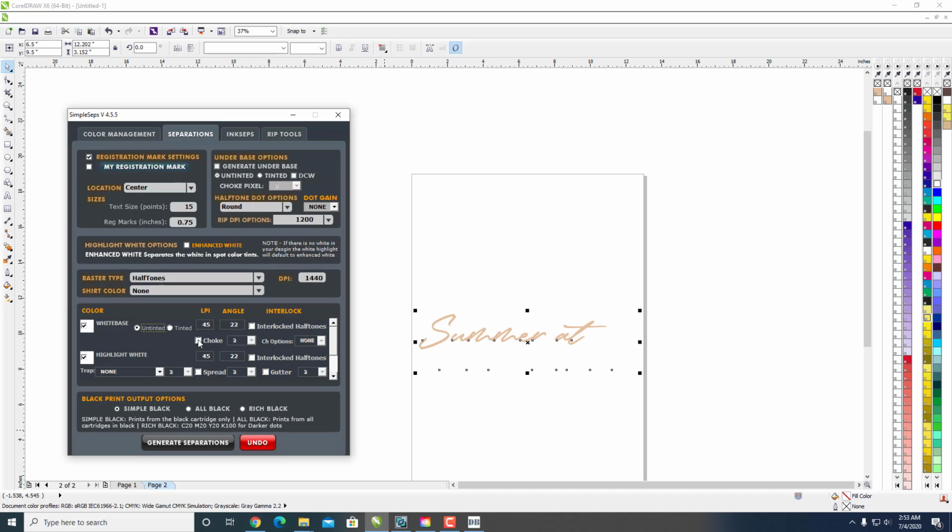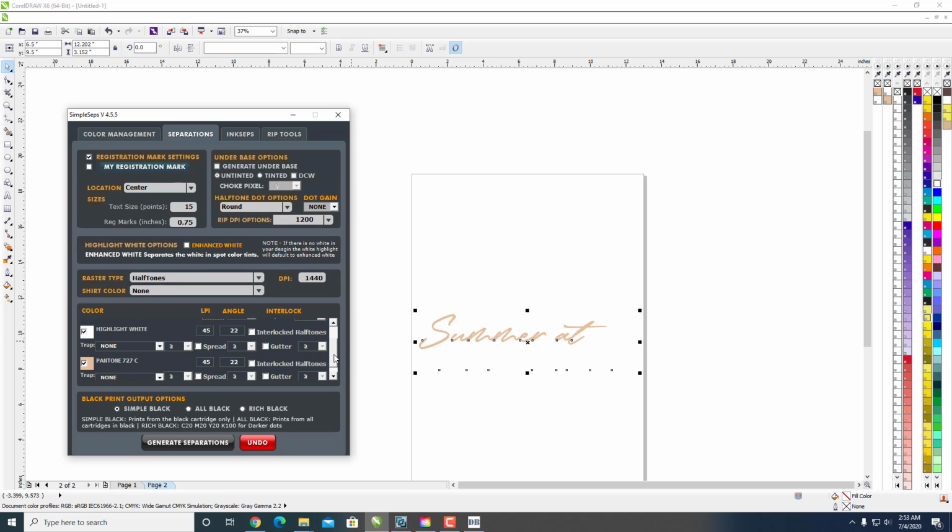And I'm going to choke the white underbase so it makes the text just a little bit smaller, so when the color goes over it, it's easy to registration. I will shoot another video that explains what trapping and all of that is, so you will understand what the software is actually doing for you. I will generate the separation.